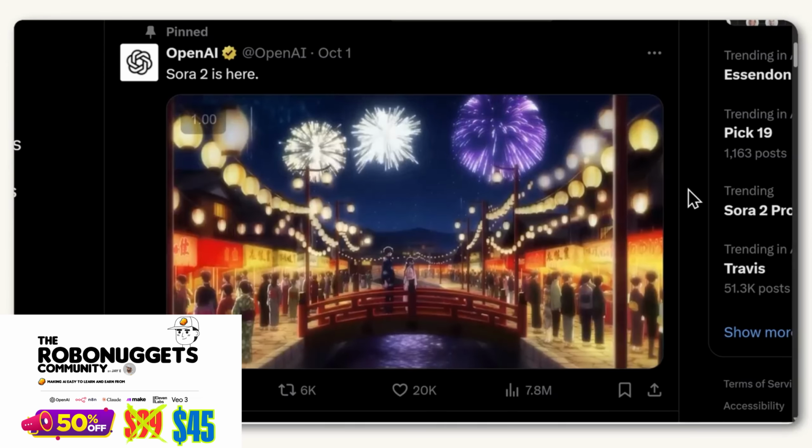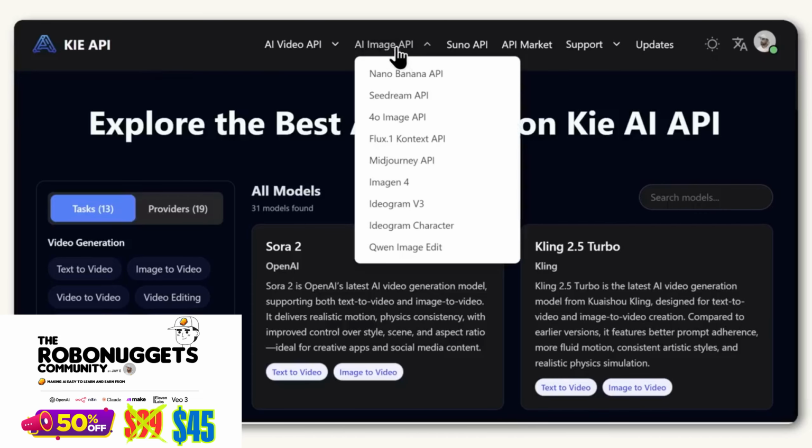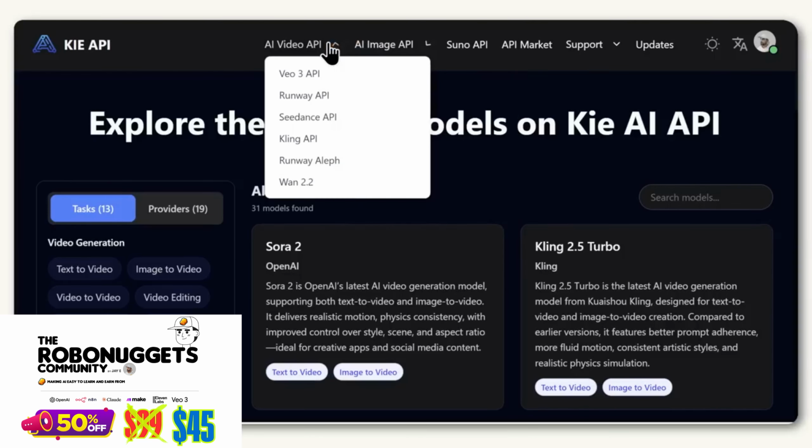Just 2 days ago, OpenAI released Sora 2. And now the folks at Kie AI have just launched Sora 2 in their platform as well. And in case you don't know, Kie AI is basically an AI model aggregator. So sort of like an app store, but for AI models, which lets us access these models in a single place and to use them for automations as well.